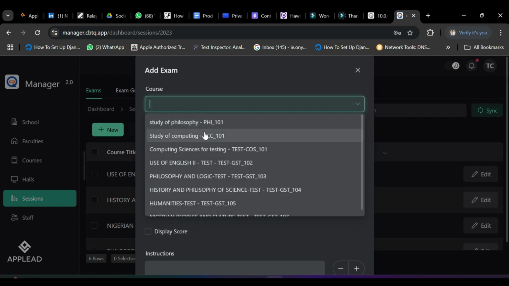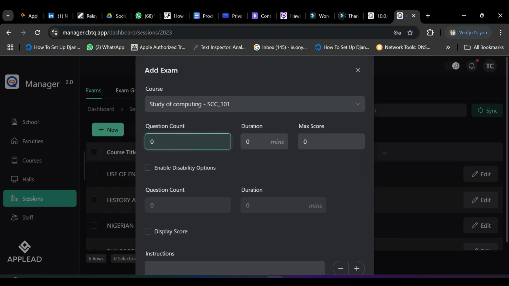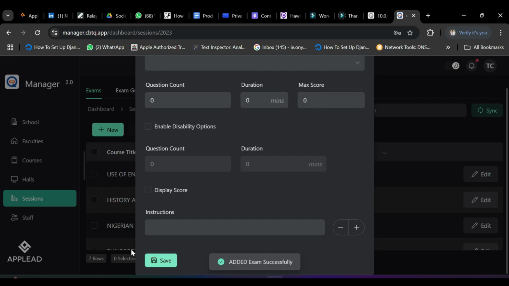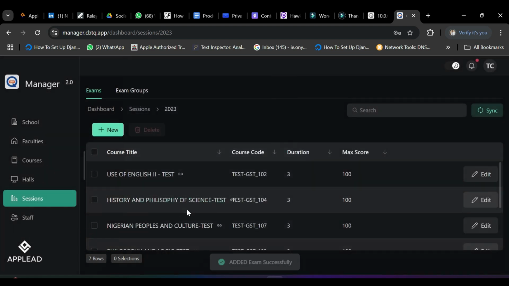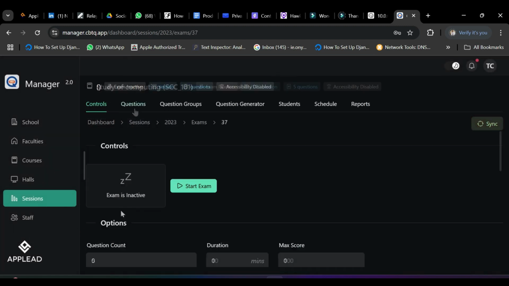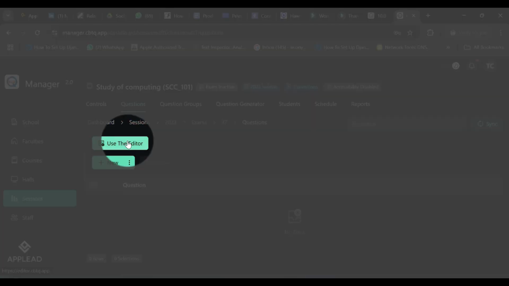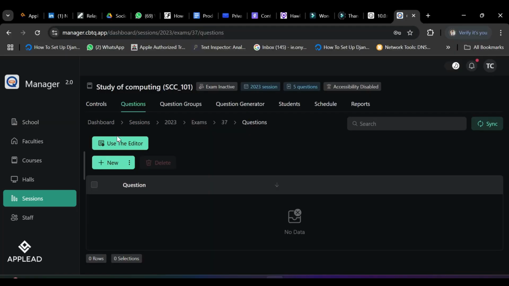Now, note that your question count shows the number of questions you want the students to see while taking your test or exam. Go ahead to save. On that same page, click on the course that you just added. Next, click on questions. This particular button here is the one we are interested in, where you can automatically generate questions. The new button allows you to just import already existing questions.